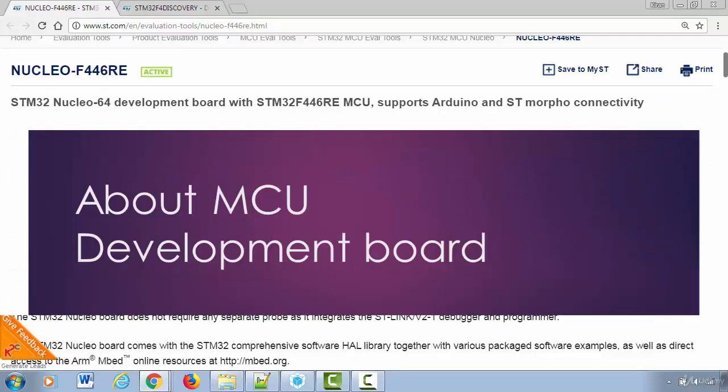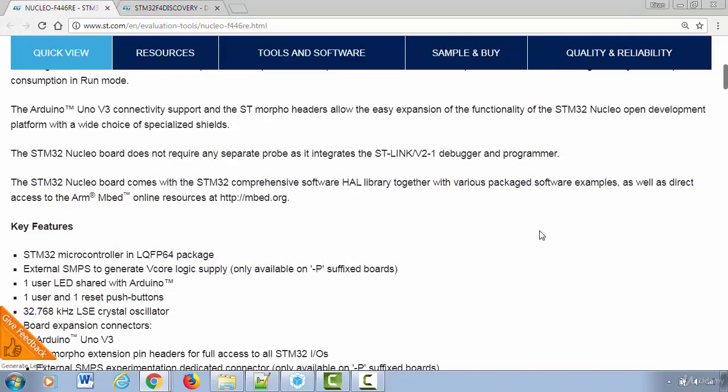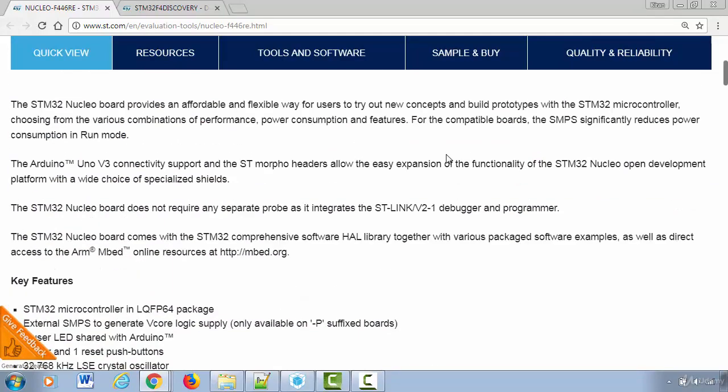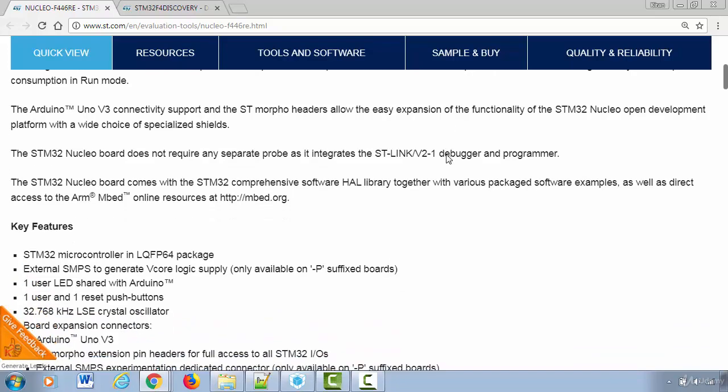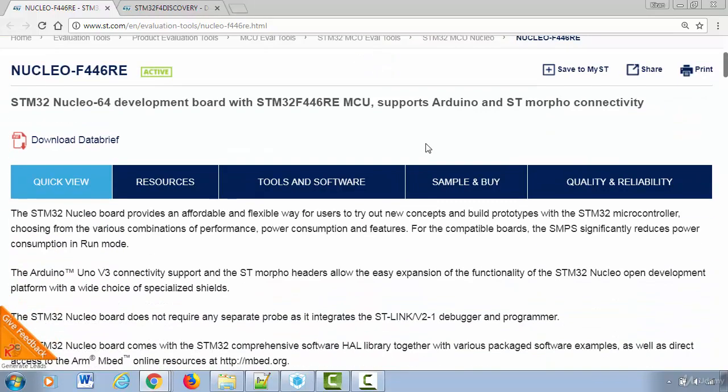All right, so what are the possible development boards we can use for this course as well as our other courses? Remember that all our courses are based on ARM Cortex-M based microcontrollers. So the board has to be based on a microcontroller which runs with an ARM Cortex-M processor.